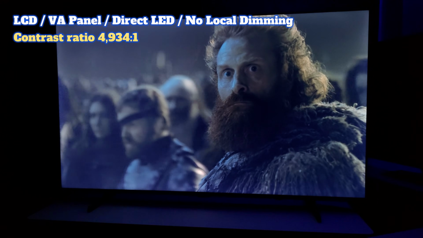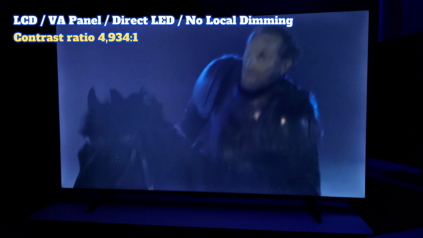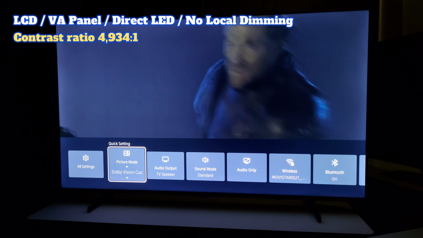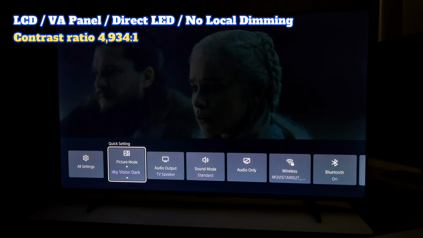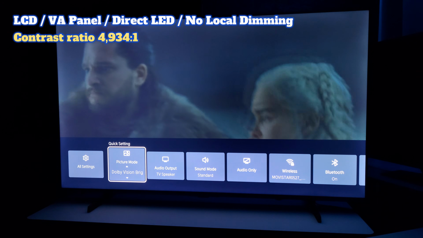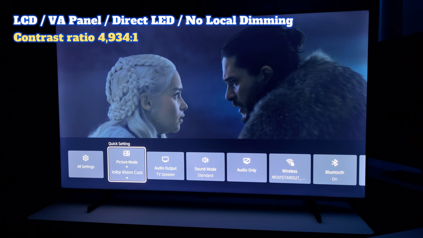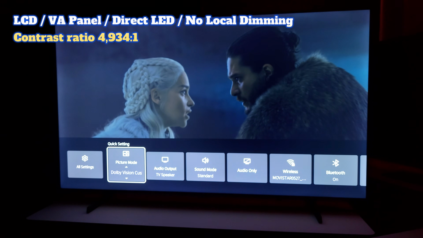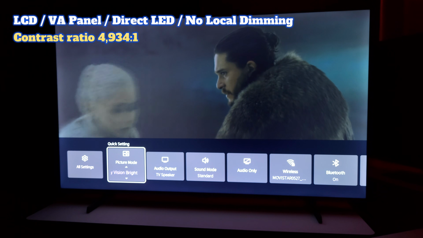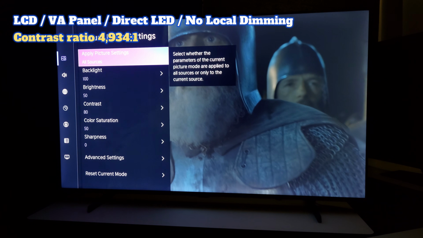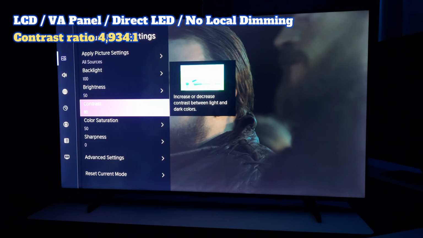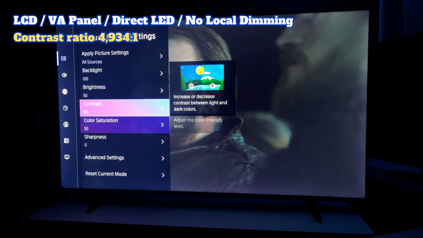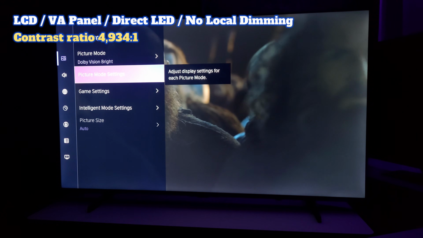Speaking now about the picture quality, starting with the performance in dark scenes, the first thing you must understand is that this TV has an LCD screen with a VA panel, or vertical alignment pixel configuration. And the backlighting technology is a conventional direct LED. It means that this TV does not support the local dimming function.